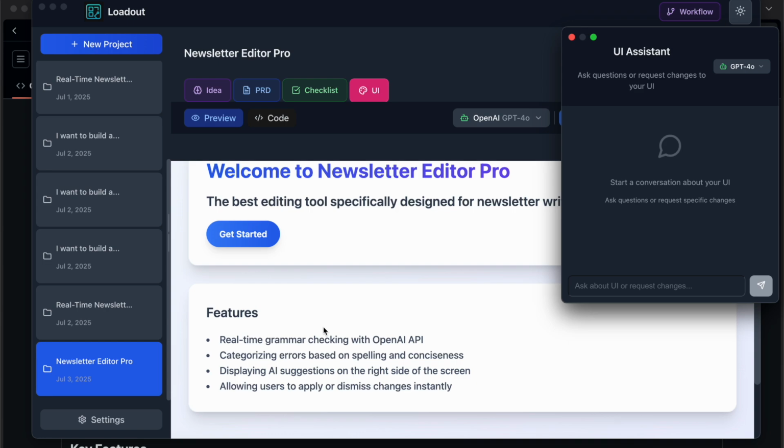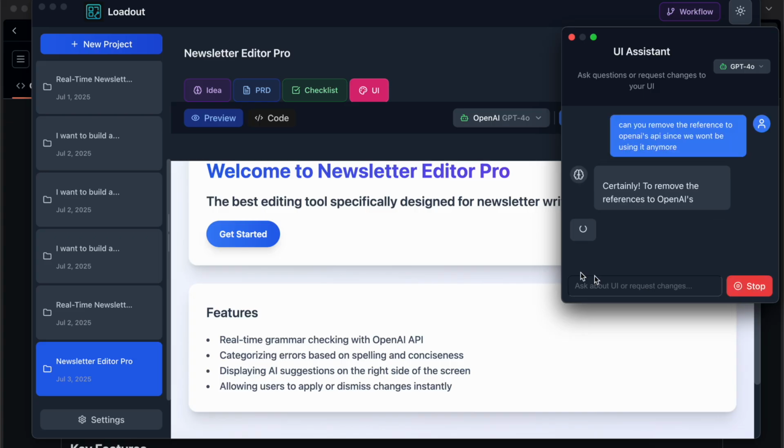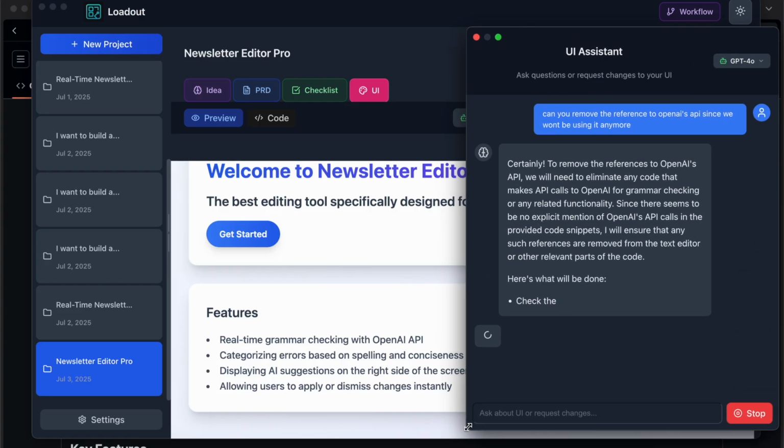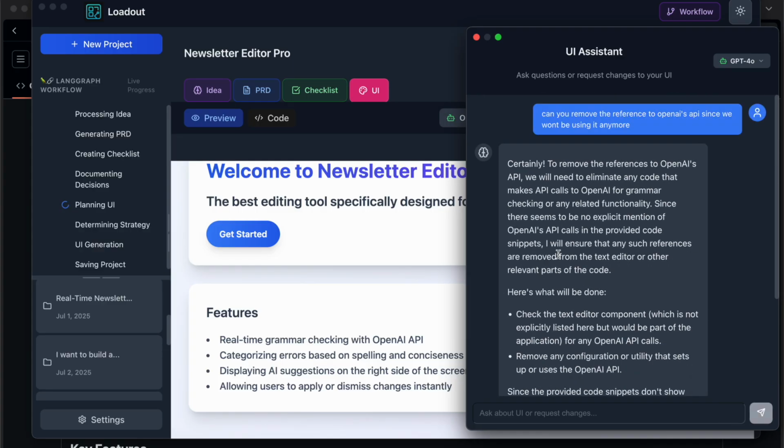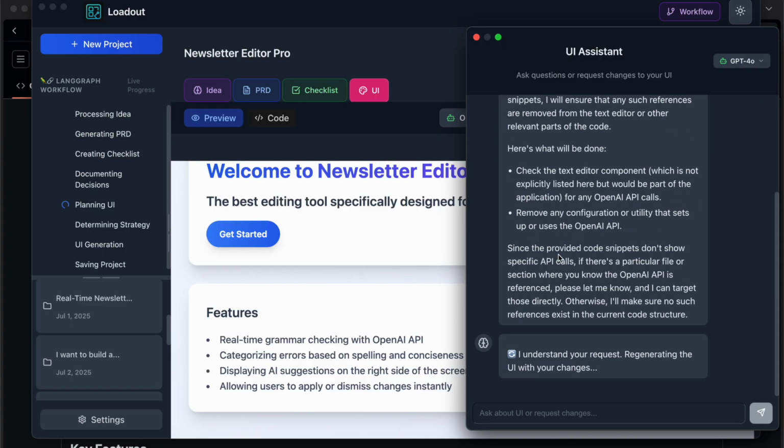So maybe we're changing it so we aren't using the OpenAI API for our grammar checking anymore for this project. Let's just say, can you remove the reference to OpenAI's API since we won't be using it anymore? Send this request in, and let's make it a little bit bigger. So yeah, certainly. To do this, we're going to change this to this and this to that. It's basically giving you, okay, here's what I'm going to be doing. And also at the end, I understood that was a request you're asking me. I'm going to make that change now.